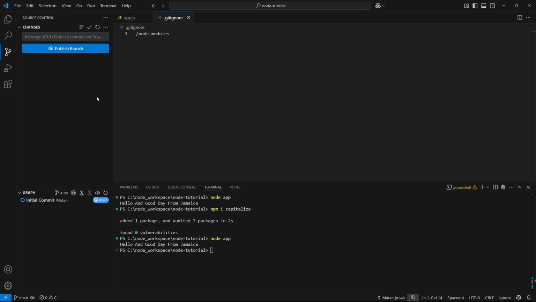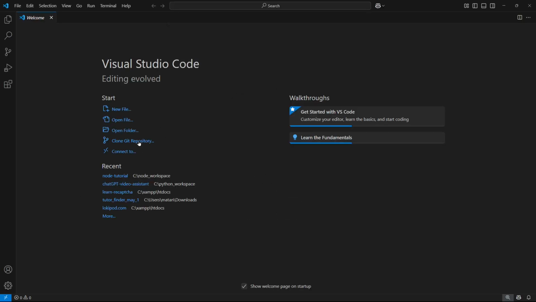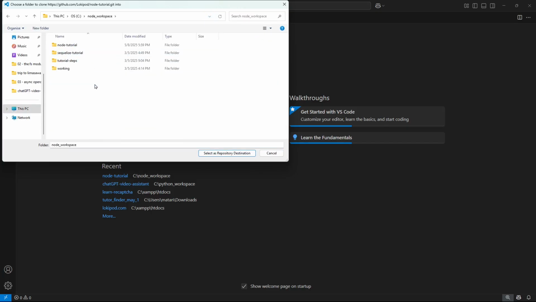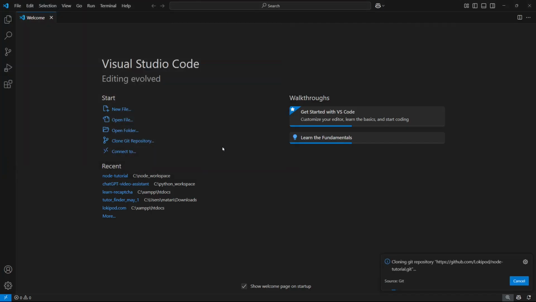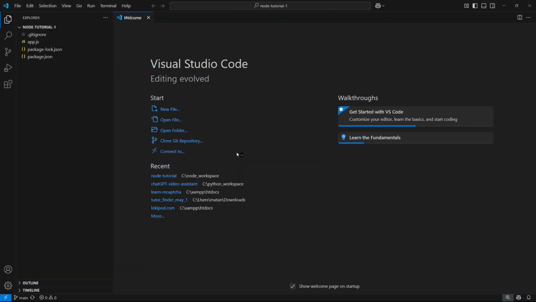A related issue occurs when cloning a Node.js project. To demonstrate this, I'll quickly publish my repository to GitHub. After uploading, let's close our current project and clone the repository we just created. Once we choose a destination folder, we'll check the contents of our cloned repository.